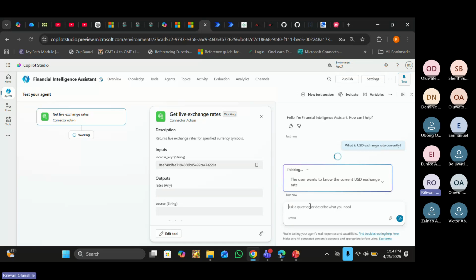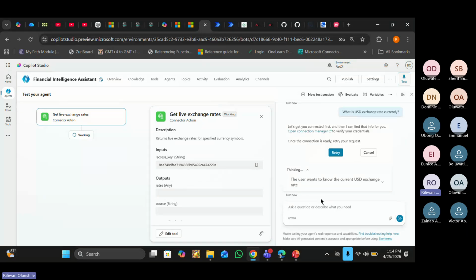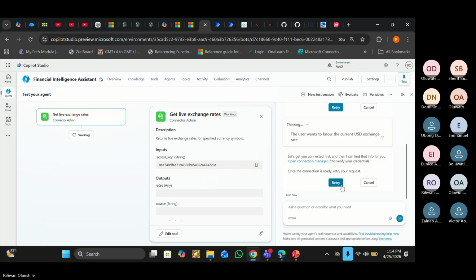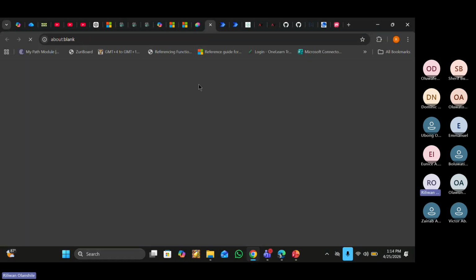Can you see now? It is very, very important how you use your connection manager. Let me go to the connection manager. It's just authentication, because you have to make sure that you authenticate against what you are about to use.